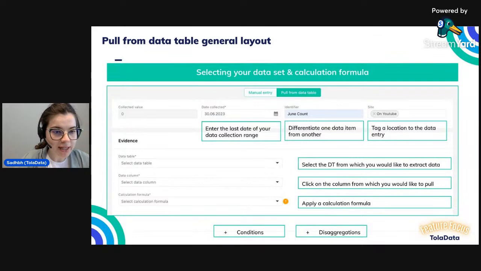Then below, under the evidence section, you'll have the space here to select which data set you're going to be pulling from, the data column as well that you're going to be pulling the data from, and also the calculation formula that you're going to be applying. And then below, you'll notice that you can add conditions and disaggregations. I'll be going into more detail on those features, but to start off with, I will just let you know what types of calculation formulas you can actually use.